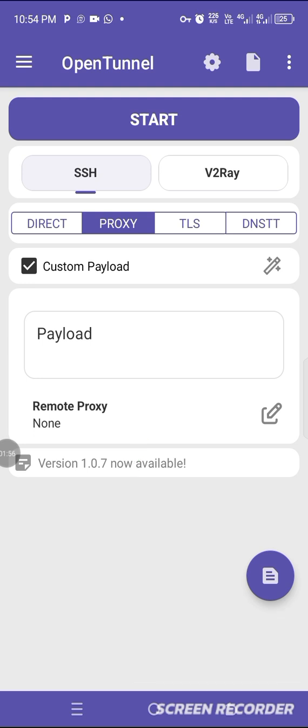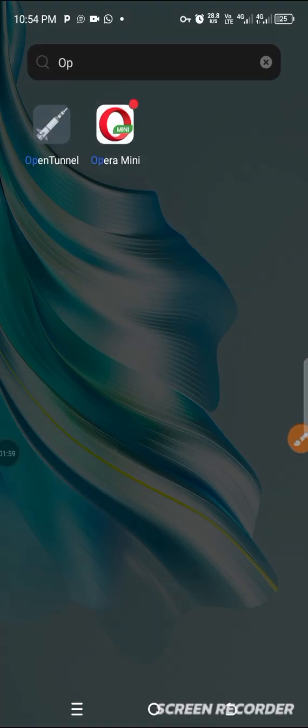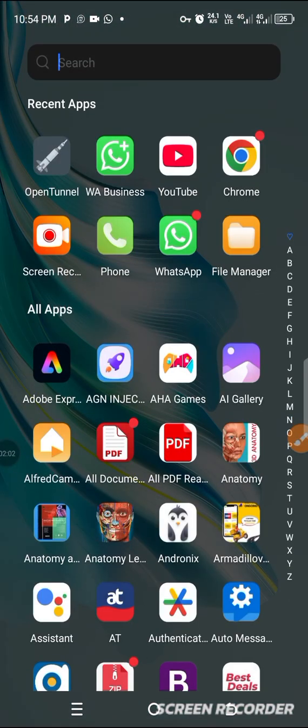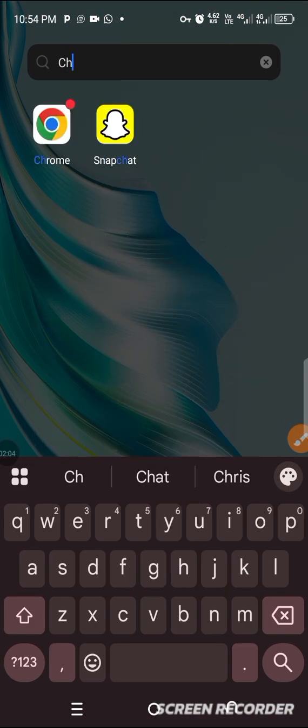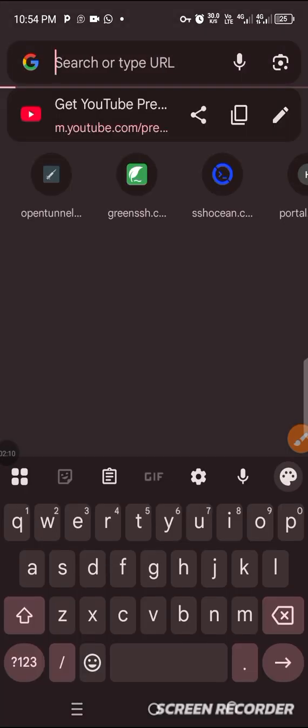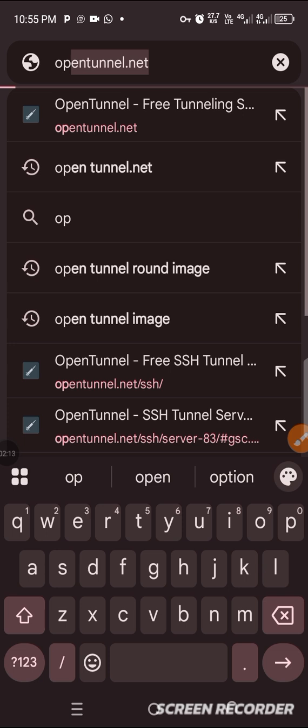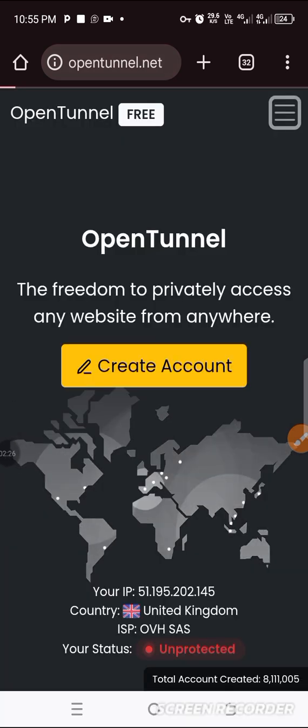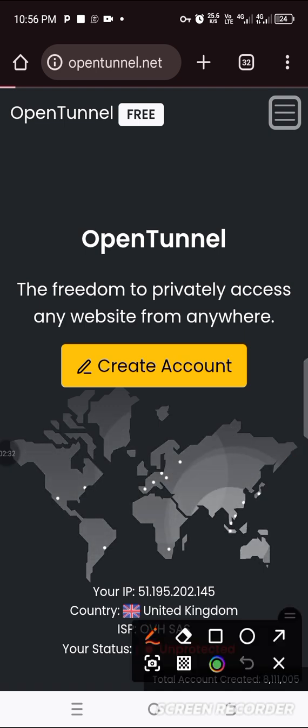So without wasting much time, you can prefer any browser. You can use Google, you can use Chrome. So let's go to Chrome. On your search bar, search opentunnel.net. You are searching for opentunnel.net. So once it opens like this, we'll click on the three dots on the right top corner.